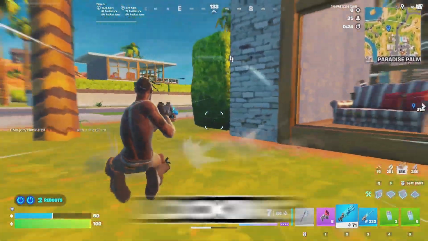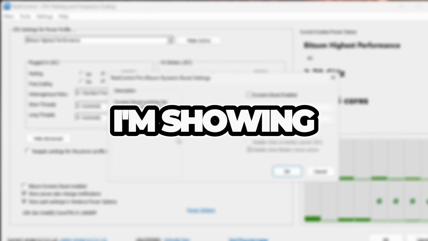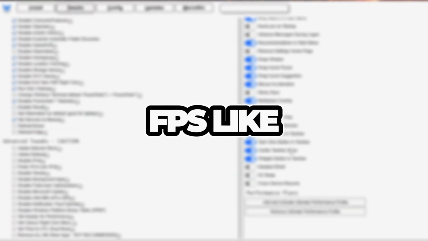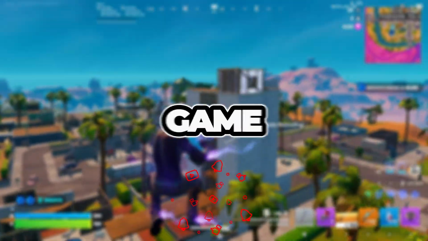Are you tired of Fortnite looking laggy or your ground turning all blurry after the new update? In today's video, I'm showing you the new secret potato graphics settings that work on Intel, AMD, and NVIDIA GPUs, and they'll boost your FPS like crazy while fixing that annoying ground glitch. So stick around because this one's a game changer.